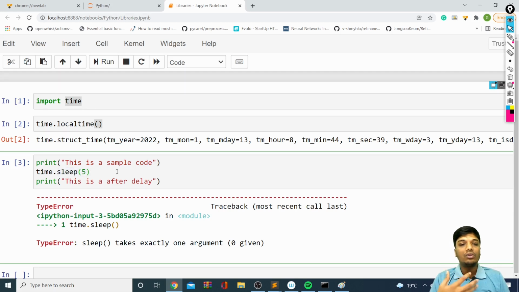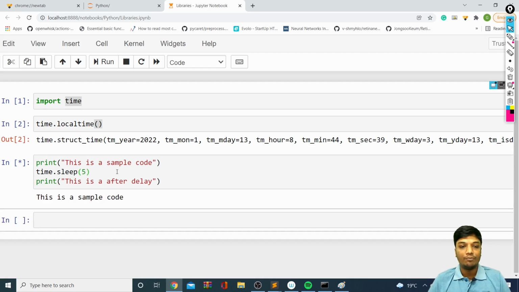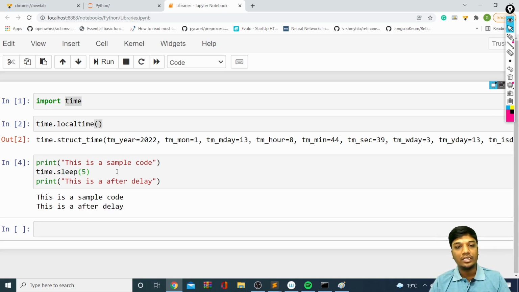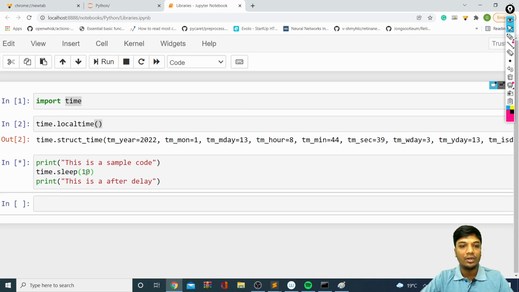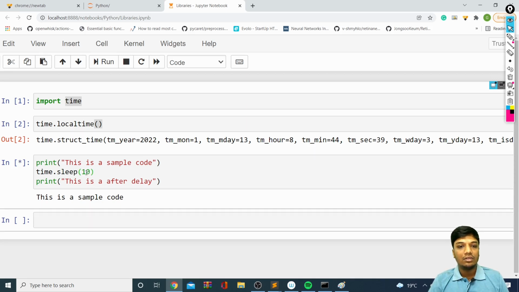So when you want to give some delay to your program, you can use this particular sleep function. Okay, so let's see now. Yes, you can see exactly after 5 seconds, this particular code got printed. Let me give 10 seconds. So exactly after 10 seconds, my next part of the code will be printed.